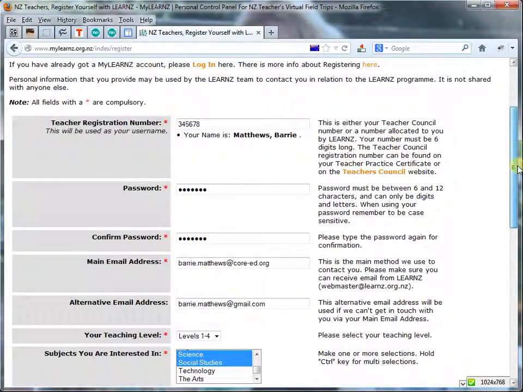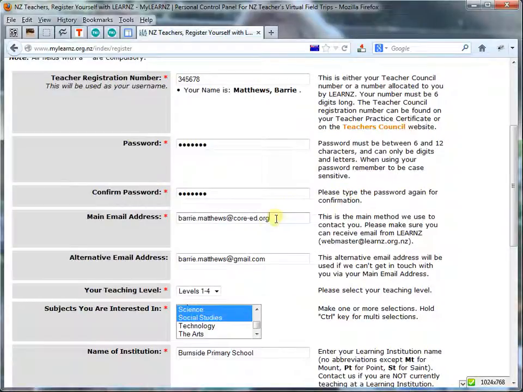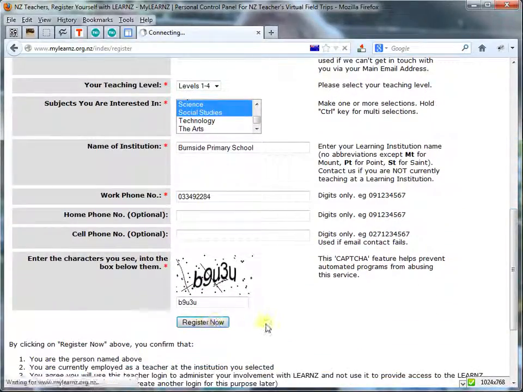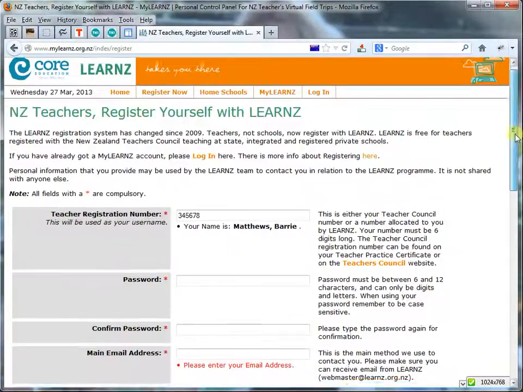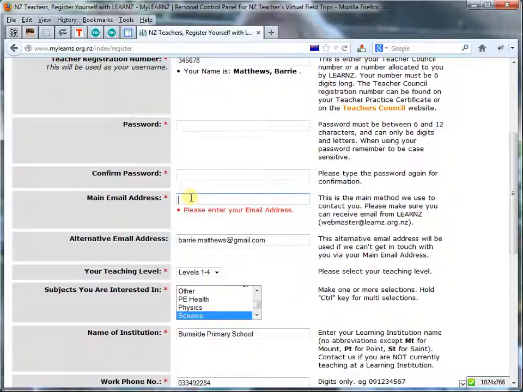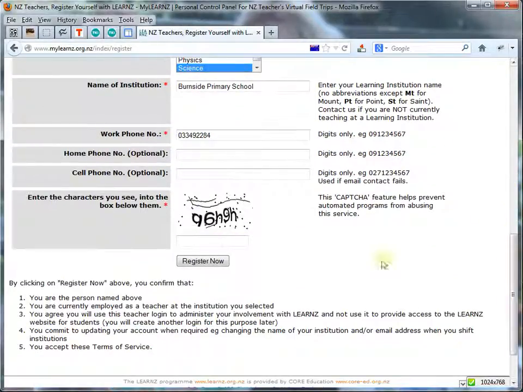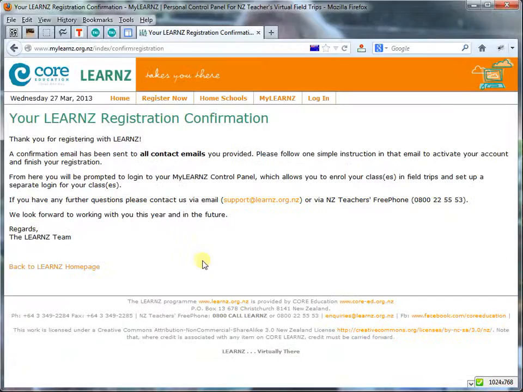I'll scroll back up and make sure I've done everything. I'm just going to show you what happens if you make a mistake. I'm going to take that out. These ones in red are all compulsory, and I'm going to try and register now. It won't let me because it's asked me to put an email address in there. Whenever you have to re-enter a form, you always have to put in the passwords again, and you always have to put in the captcha again. Oops. I'm going to register now. If I've done that right, cool.